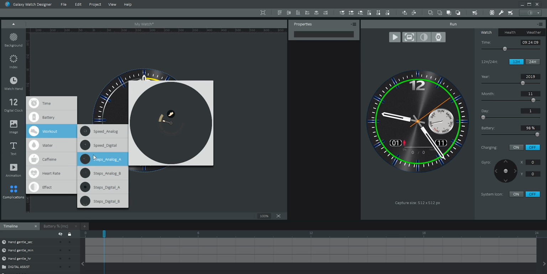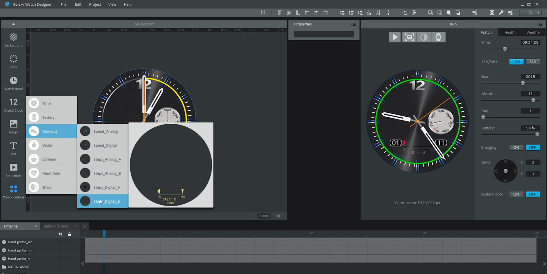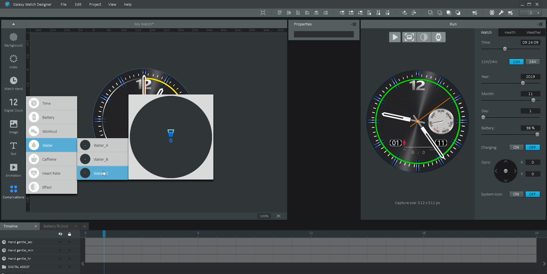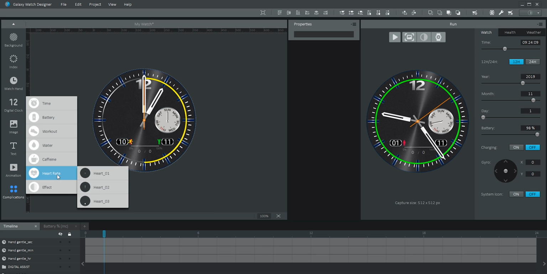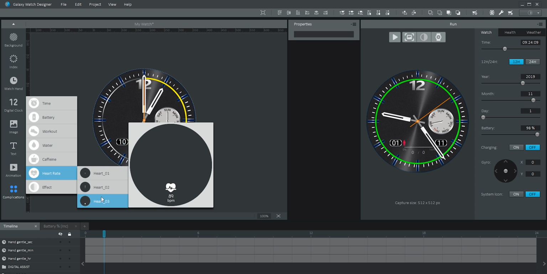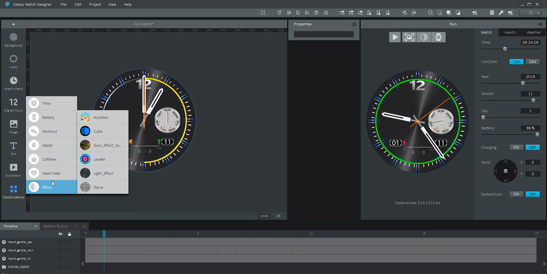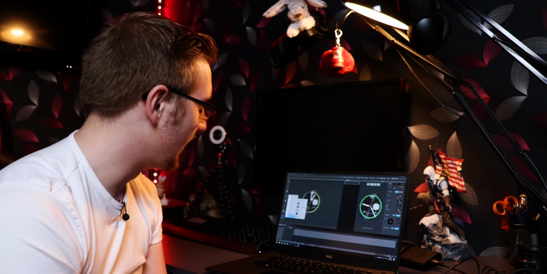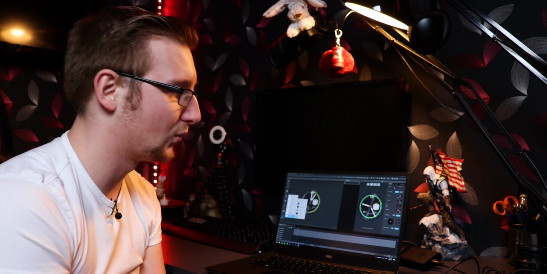Workouts or your speed, your steps, that sort of thing. Water intakes as well, caffeine, heart rate. It can show your heart rate here in real time if you want to. You can only have a couple active at once. If you have heart rate, for example, on the home screen, you won't be able to show something like steps. I think that was the way it was. But there are some problems with that.